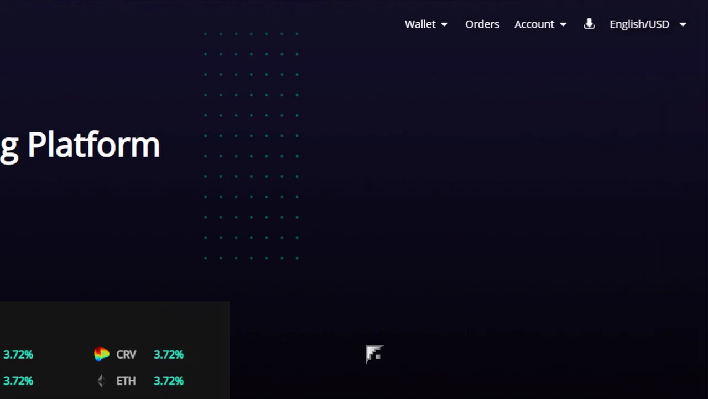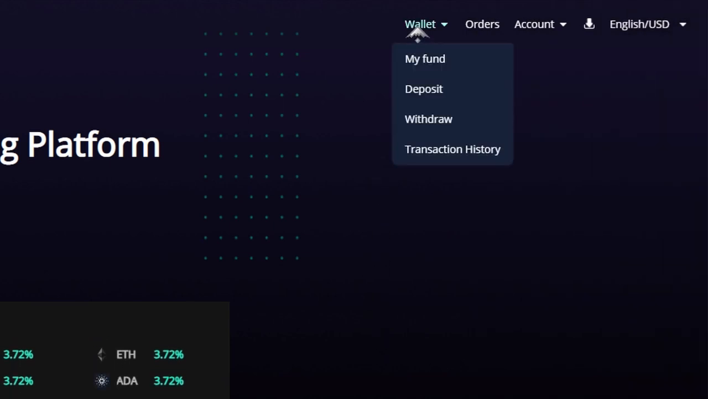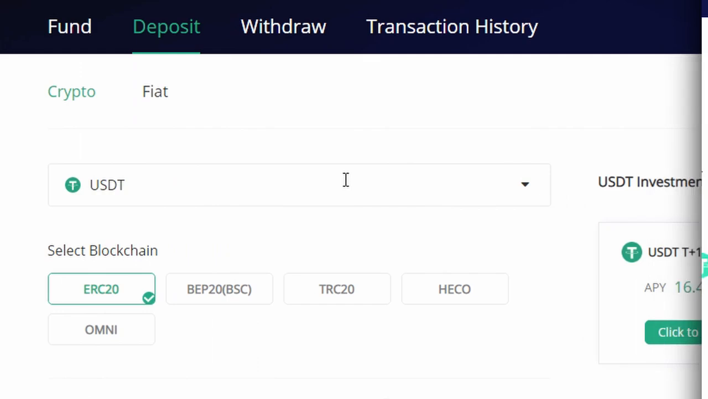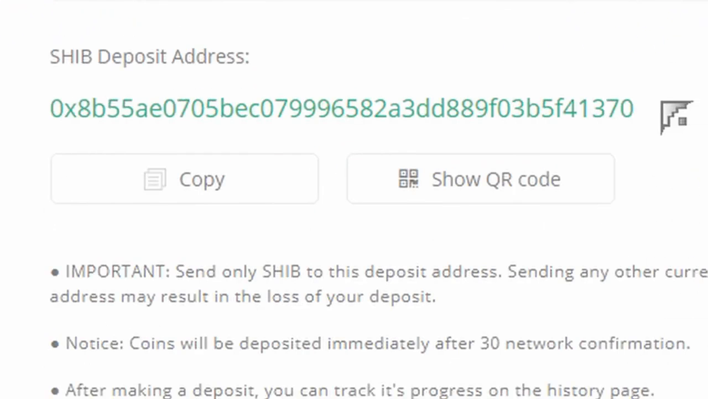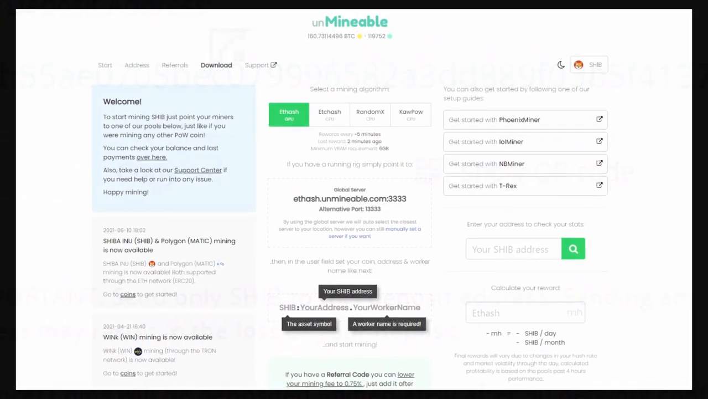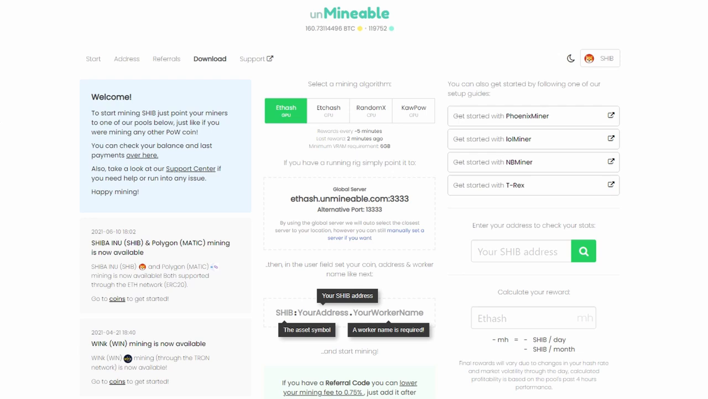Once you sign up, go to the top right on this wallet drop down and click on the deposit button. In this crypto drop down, you can type in SHIB and select Shiba token. And here we can find our Shiba token deposit address that we'll need when we start mining. And so next we need to download the unmineable miner software, which will allow us to mine the Shiba token.